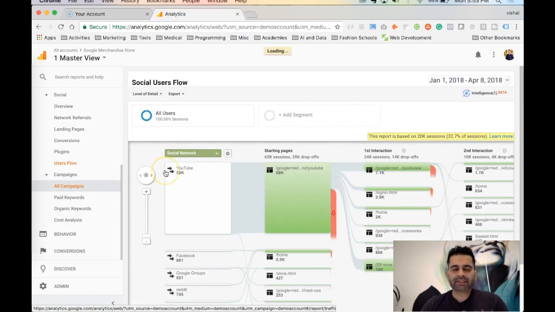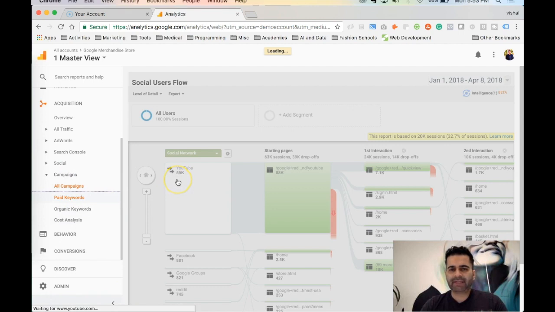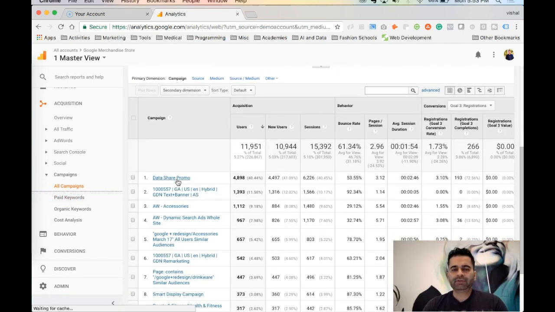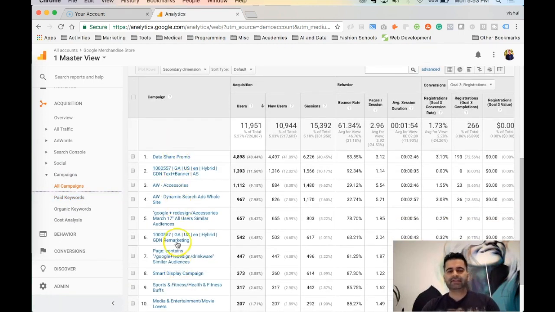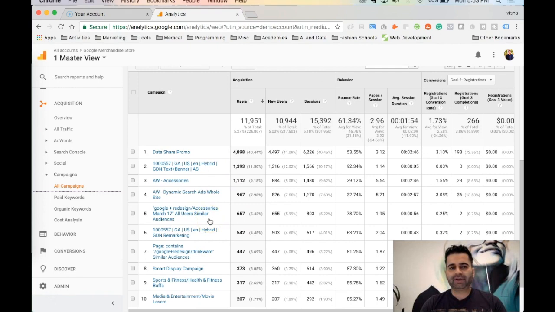So this is when you're running different types of campaigns, could be paid campaigns, organic campaigns. This gives you all that information on campaigns. When you run your own campaign, you will name it accordingly, and then you can track all the campaign data over here. So Google is probably running a data share promo campaign. If you're running campaigns that offer free shipping versus a 25% off coupon, and you have linked those campaigns with the Google Analytics account, you can come and check out on this page which campaign is converting more.